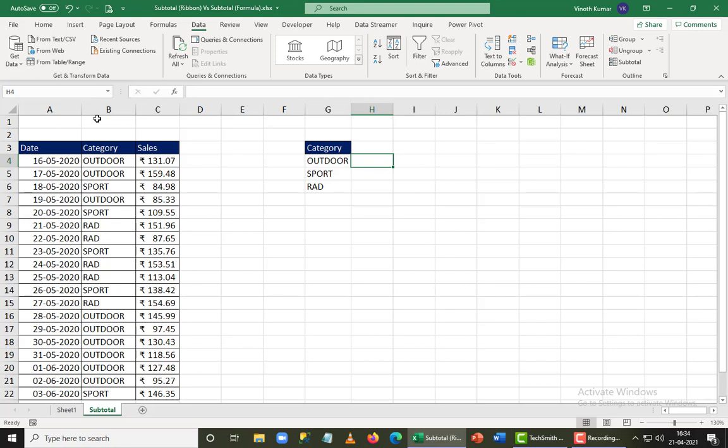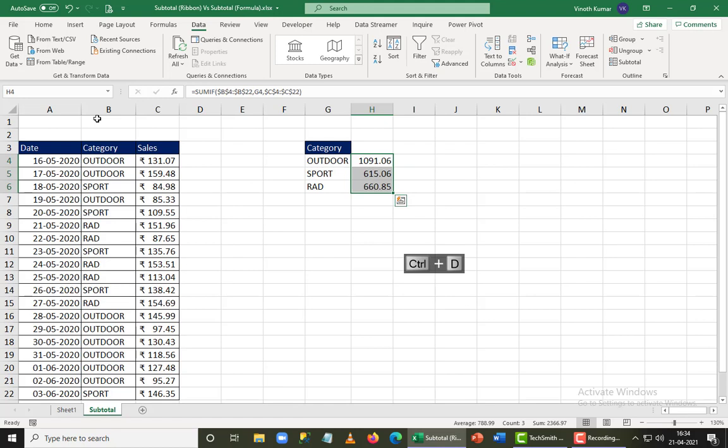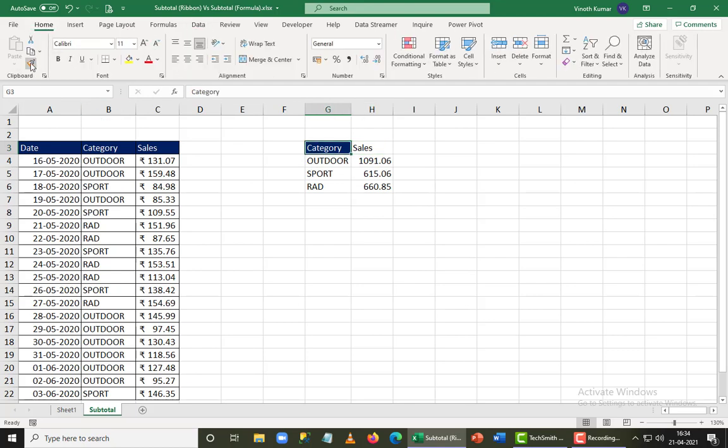So now I'm going to use SUMIF. The range that I'm going to choose is the category range, and the category that I'm going to choose is Outdoor, and the sales range that I'm going to choose is this. And now I've chosen this logic, so I would like to lock the last dimension here so that I can populate this formula to the rest. You can see all three formulas are available. This is my total sales that I made in Outdoor, and then Sport, and then Drag.